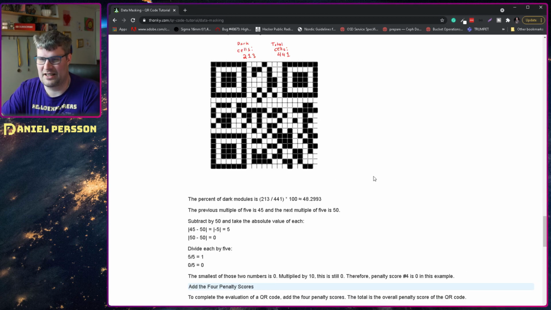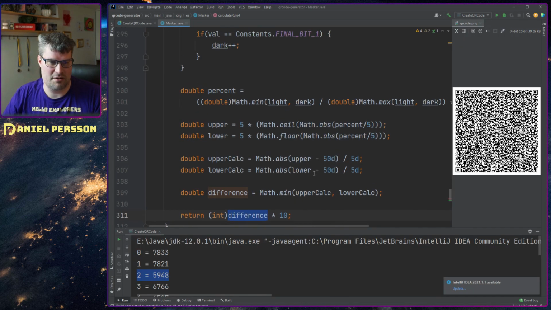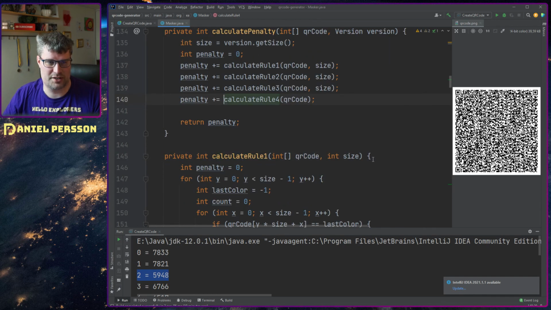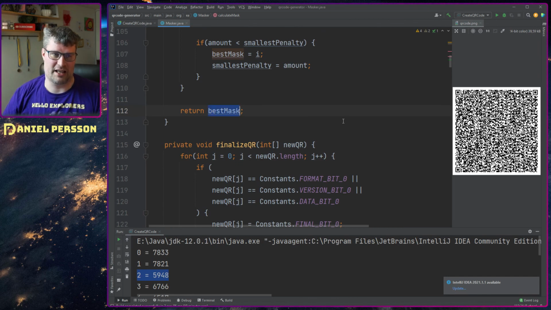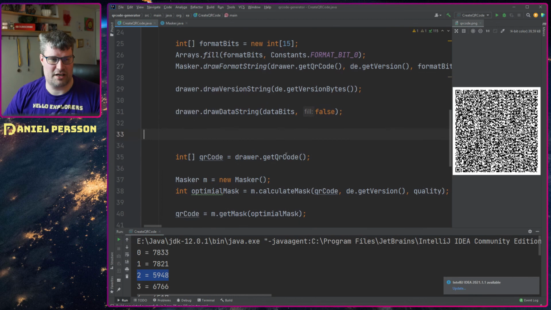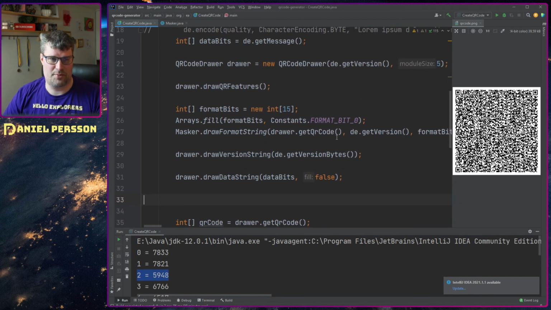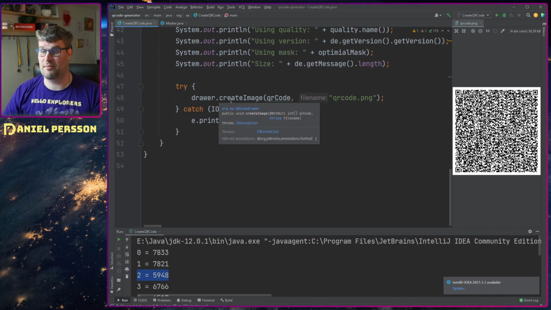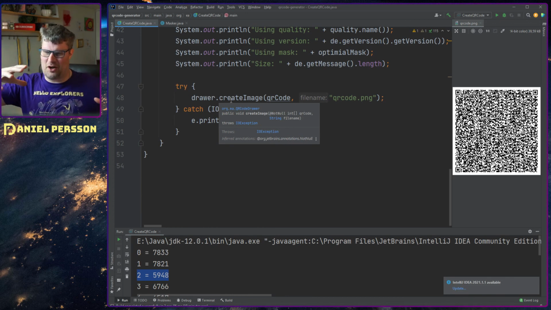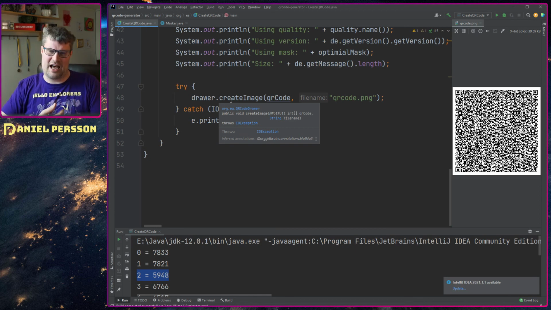So everything is in this guide, but I thought that was really interesting to implement these different rules and get those to work correctly in order to get the smallest penalty and the best masks available for this. And when you have done the masking, you are pretty much done. You just need to print everything out and create your image, and you should get a QR code that is readable.